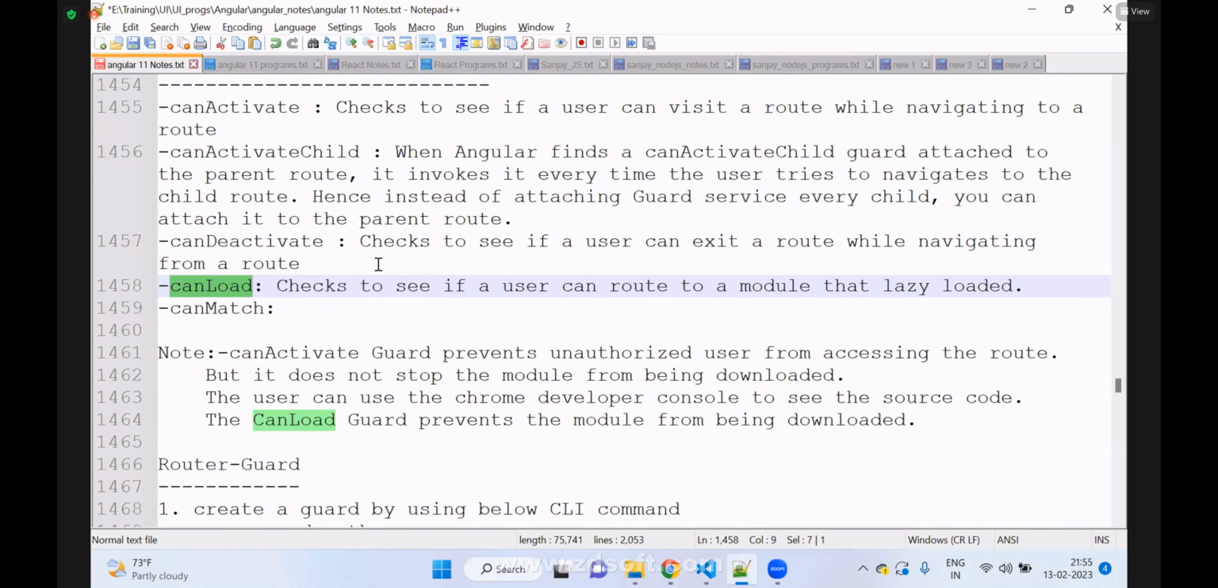Okay, we will understand what is canLoad. CanLoad seeks to see if a user can route to a module that is lazily loaded or not.